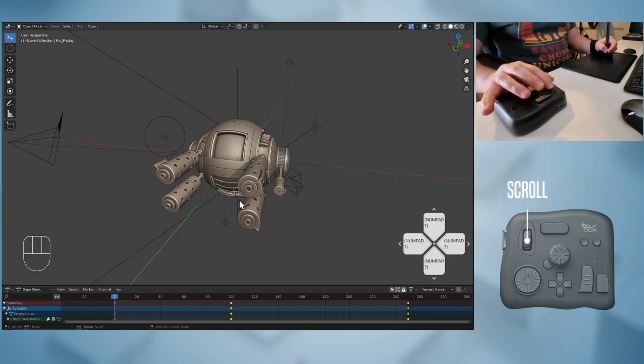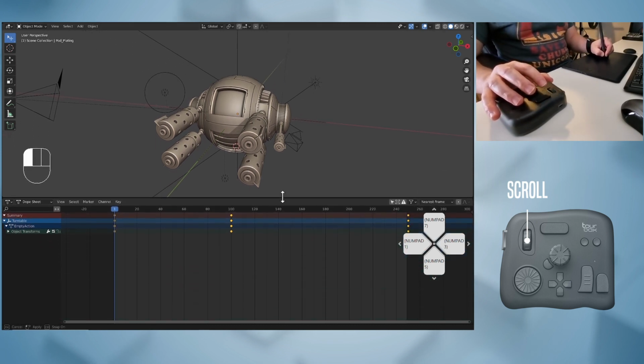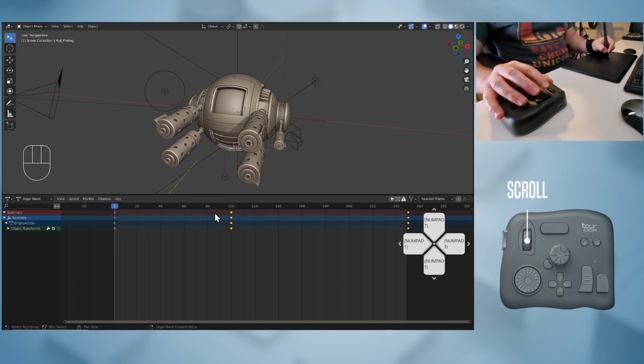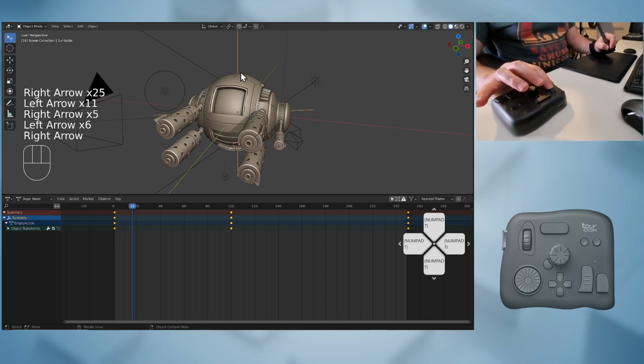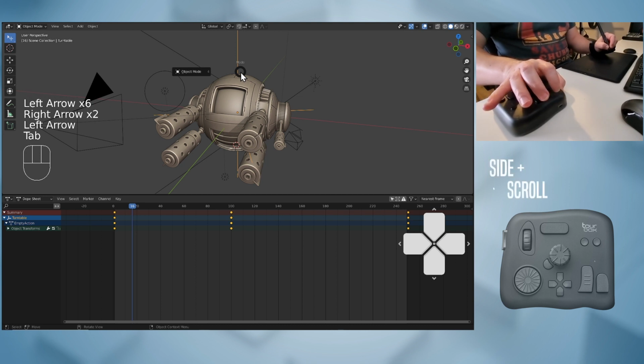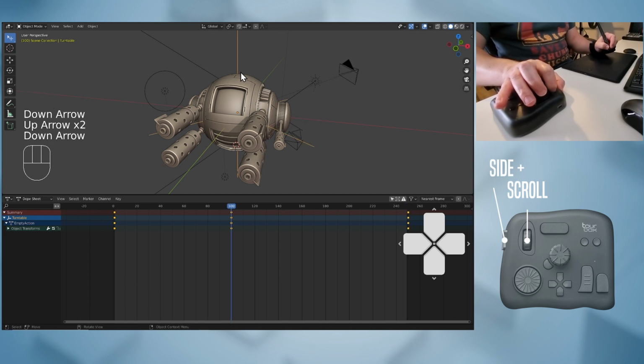Now, this scroll wheel, okay, if we take a look at the dope sheet, right, we've got a couple of keyframes, and I'm going to select the object here by clicking on it with my Wacom pen so that we can toggle between those keyframes. Now, if I scroll up, it is like a right arrow, left arrow, scrolling by frame. If I hold down the side button and scroll down or up, I actually go up and down different keyframes. Okay, so there's that control.